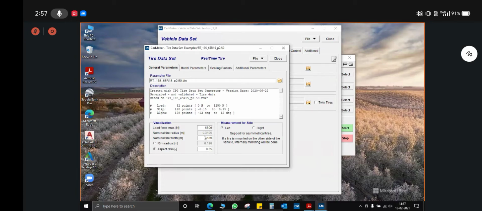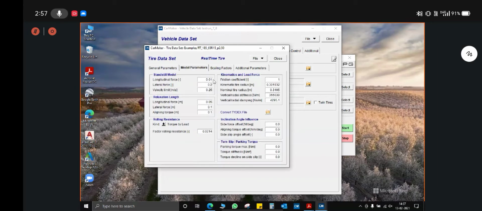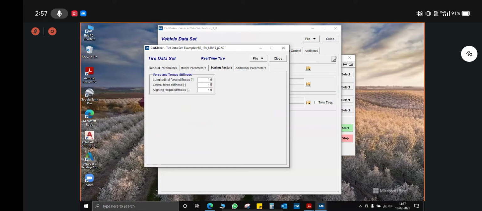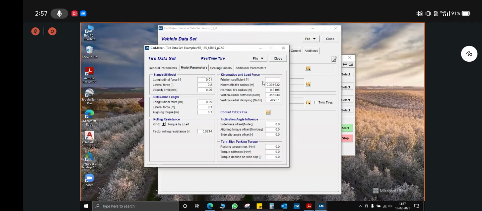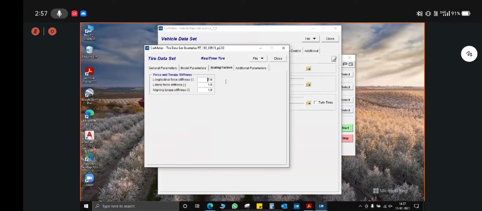The rim radius, the aspect ratio in the general parameters, load force maximum, nominal tire width, the slip points, alpha, and the model parameters here they have in detail: kinematic and load force, inclination angle influence, rolling resistance, relaxation length, standstill model. Then they have the scaling factors. Scaling factor is the same as amplification, another terminology for amplification. The values of longitudinal force and lateral force that you are providing here will be scaled by the factor that you put in here. So it is 1.0. If you put 1.2, it will be scaled by a factor of 1.2.